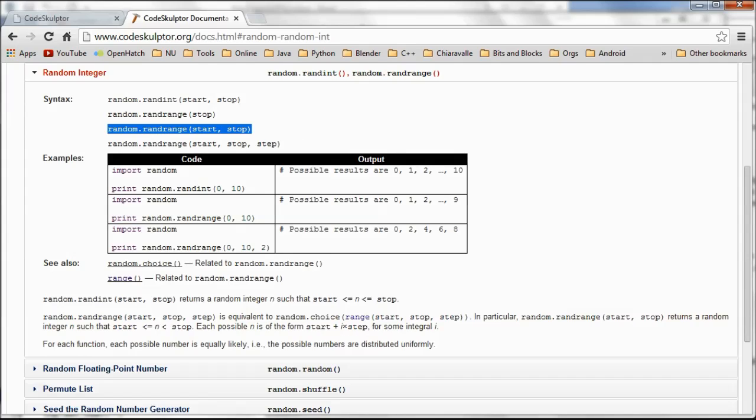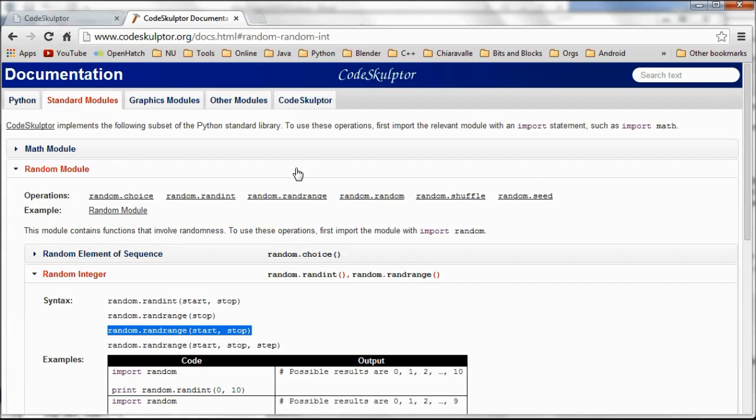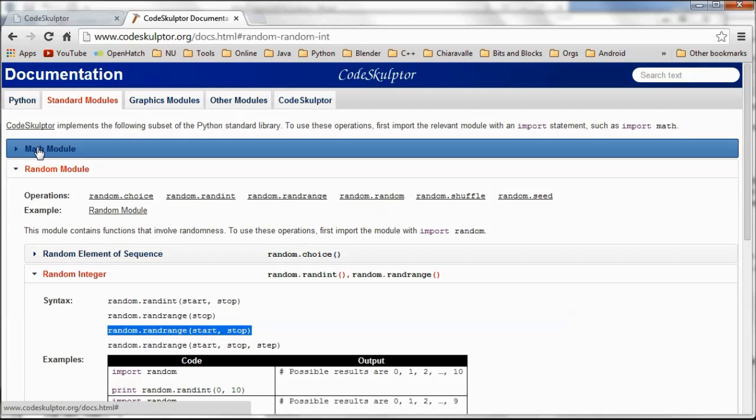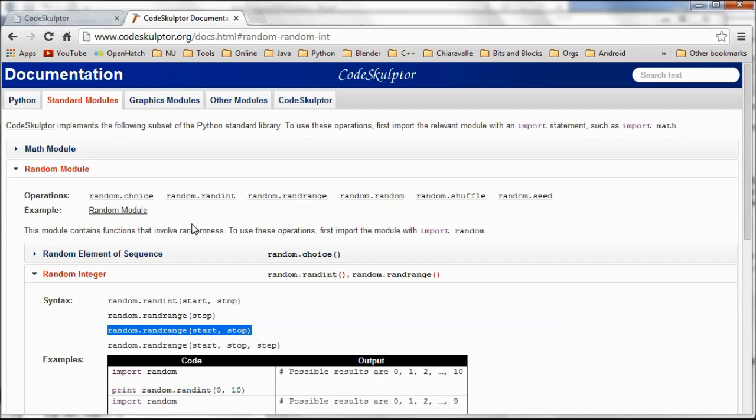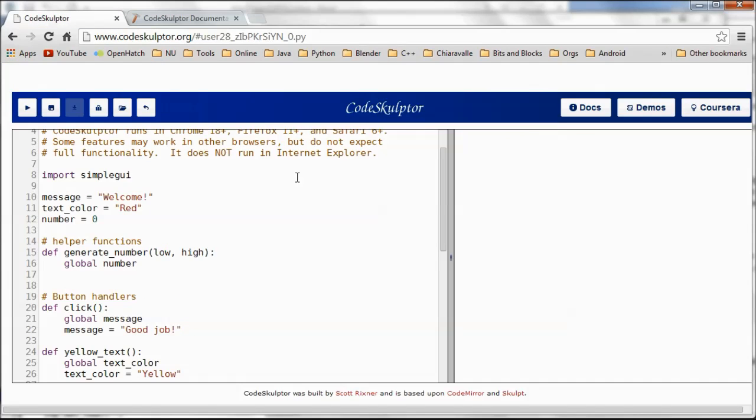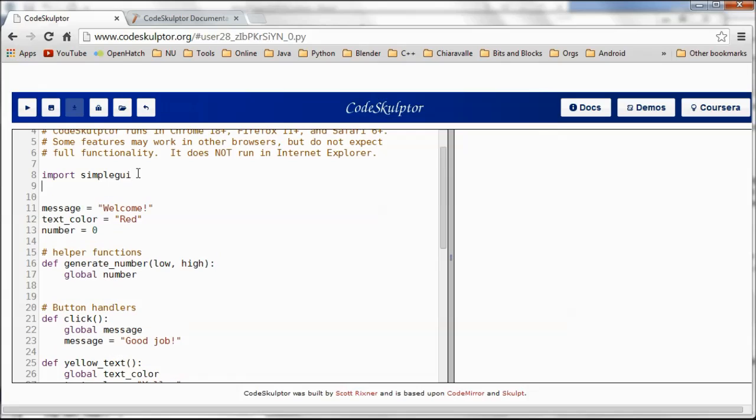Something really important here, though, is this is all about standard modules, right? In order to use these operations, first import the relevant module with an import statement, such as import math. So if you're going to use the math module, you'd have to say import math. We're using the random module, so we're going to have to say import random. Okay, real important. So let's do that first. Import random.